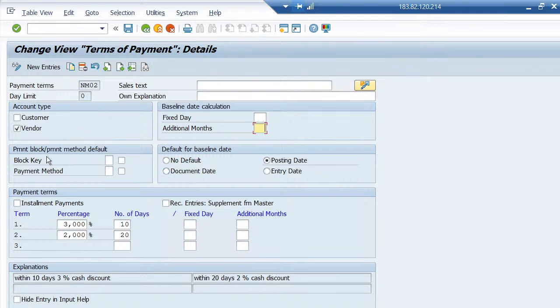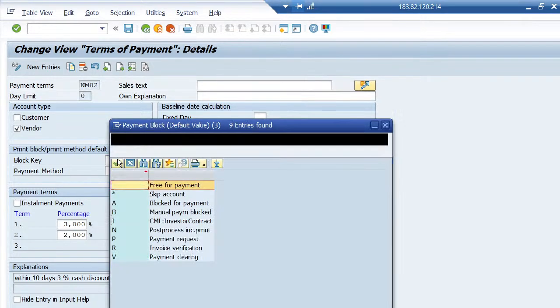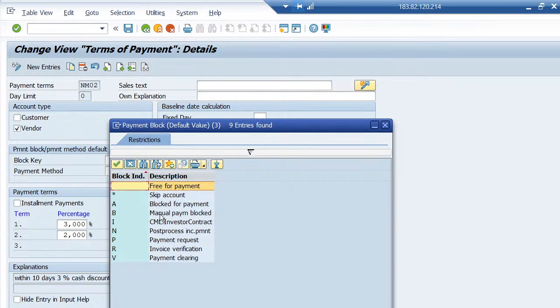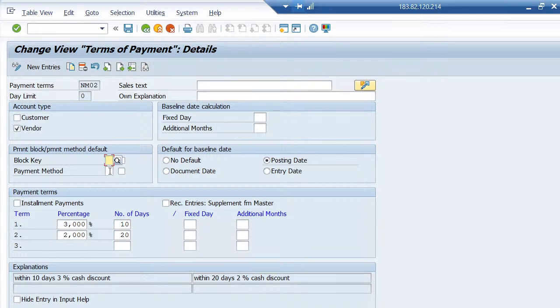After this, block key. What is block key? If you want to hold the vendor for payment, then you can click the checkbox for blocking the vendor. Also, you have to give the reason for blocking. Here you have to give the reason why you are blocking. Say it is free for payment, skip account, block for payment, manual payment block, invoice verification, payment clearing. What is relevant for you, you can give as the reason.